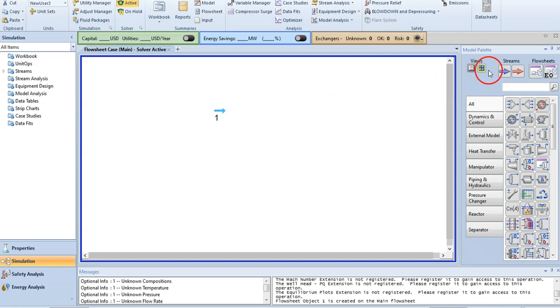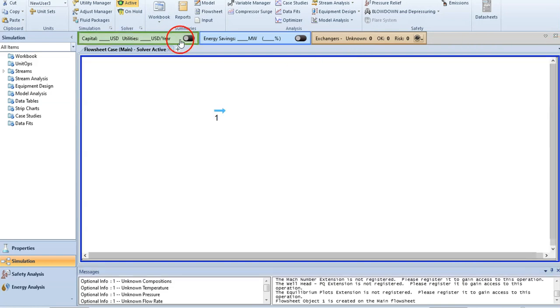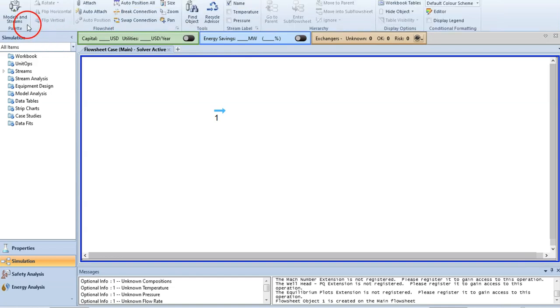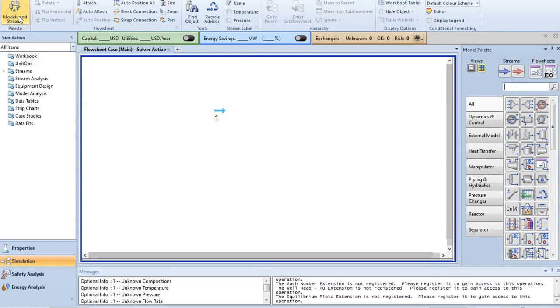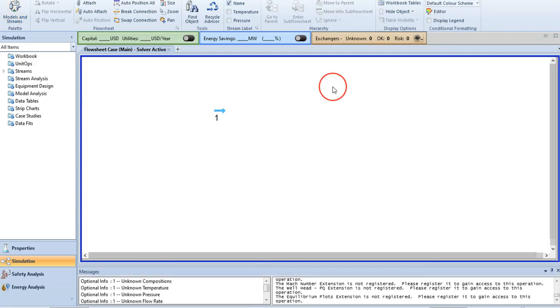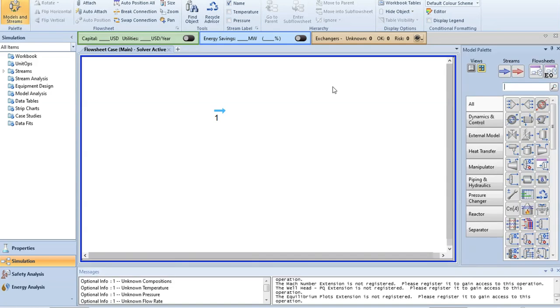Again, some short troubleshooting. If, for example, by mistake your model palette is closed, you can go to your flowsheet, modify, and click on models and stream. It will bring your palette back. Or the second way, if you have closed it by mistake, is to press F4 on your keyboard. I'm going to press F4 on the keyboard and it will bring me back my model palette.